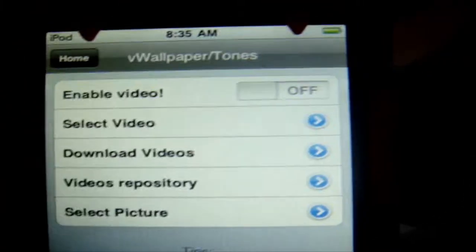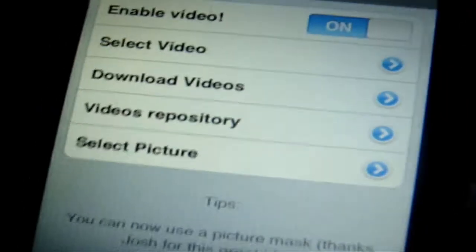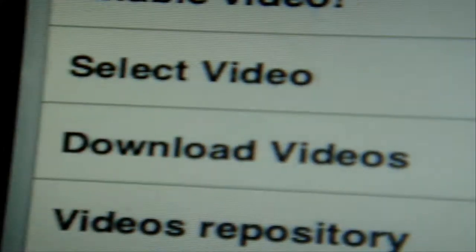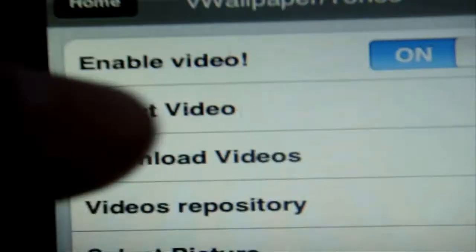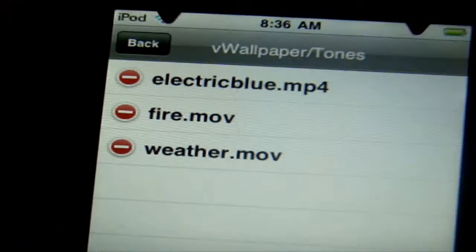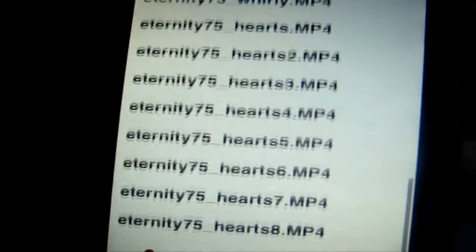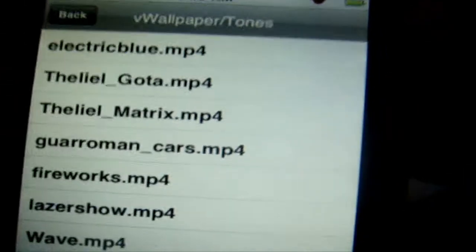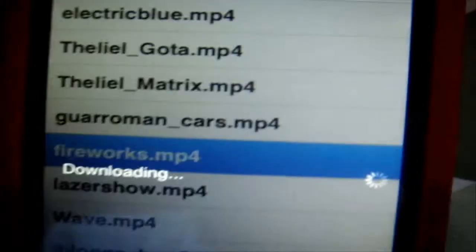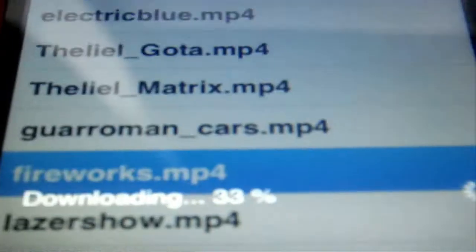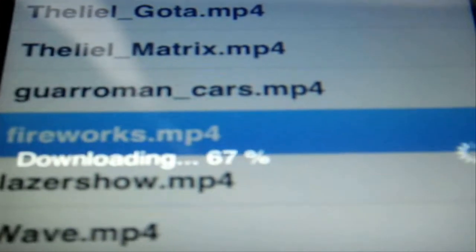So you get this screen, and this would normally be off, but you want to turn that on. Here are the two main things we want: select a video and download a video. Don't just ignore these two. Select a video shows the videos, these are the default ones. If you go to download video, it has a list of all the videos you can download. It doesn't show you a preview, but the downloading goes pretty quick, and after you download, it shows you a preview. So let's just wait for that to finish downloading.